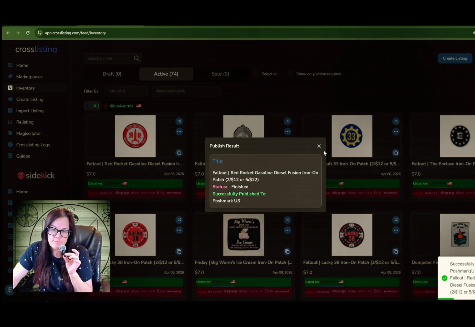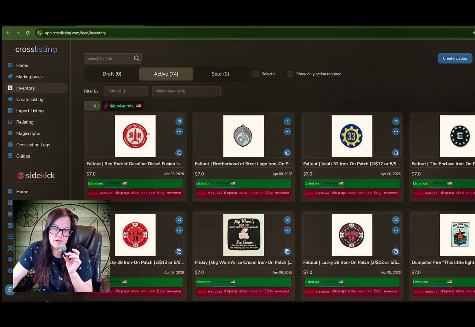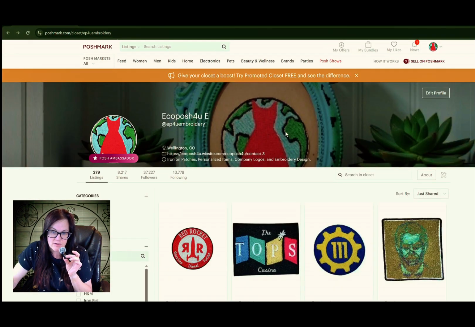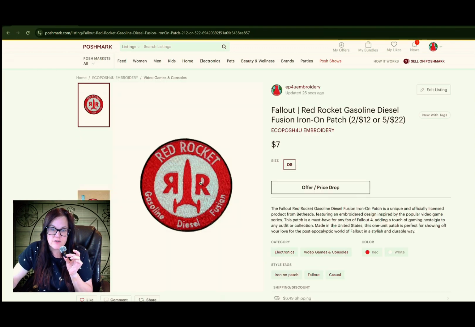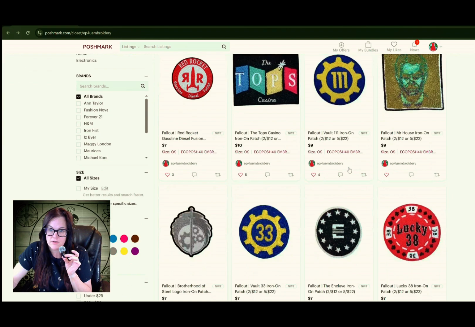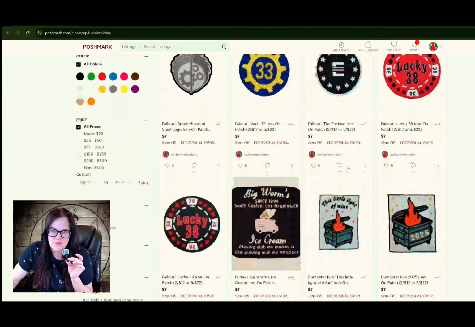All right. And so what it did was it updated this red rocket patch. So let's go ahead and take a look at what it looks like on here. We're going to hit refresh and take a look at our closet, and you can see that it resized it. See that? Looks much better.